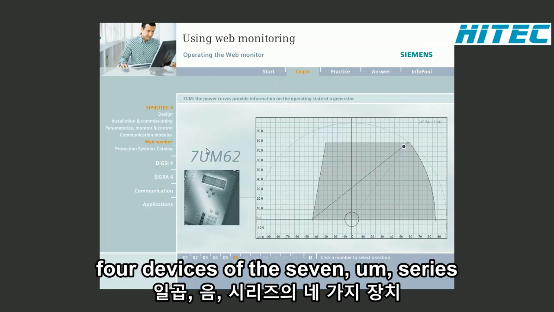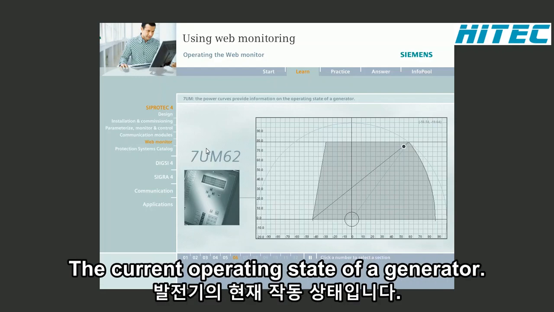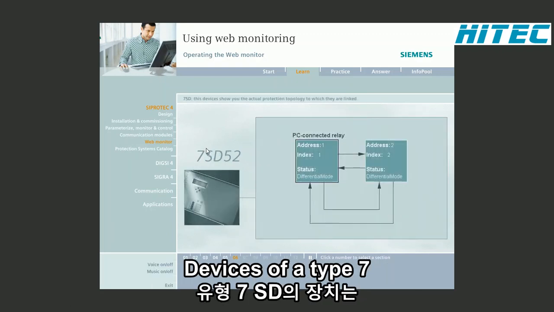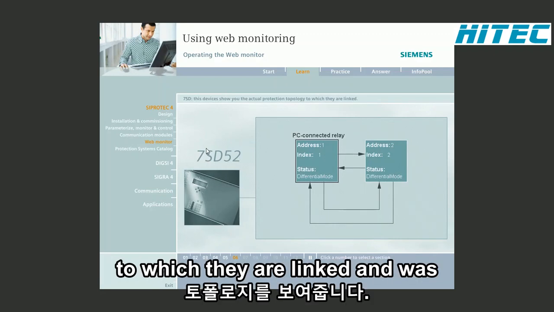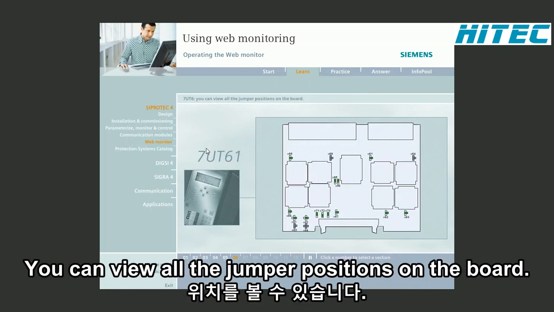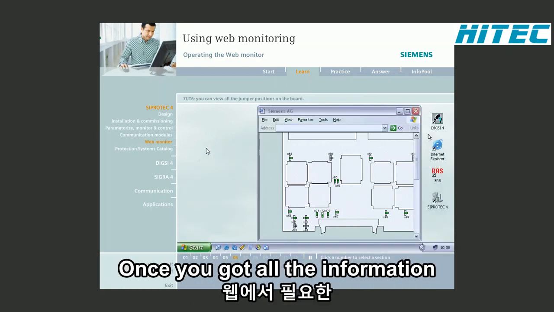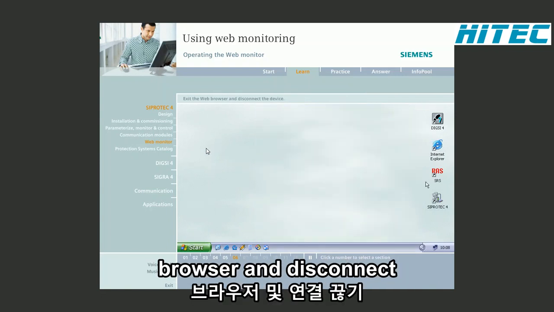For devices of the 7UM series, the power curves provide information on the current operating state of a generator. Devices of type 7SD show you the actual protection topology to which they are linked. And with 7UT6 devices, you can view all the jumper positions on the board. Once you've got all the information you require, exit the web browser and disconnect the device.